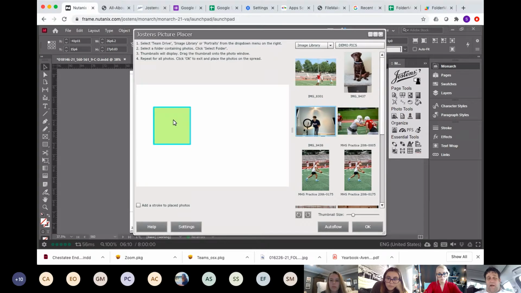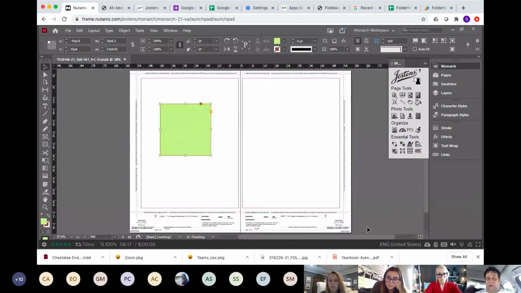Let's say I don't have a photo, but I want the design to still be on the page. So I would hit delete, it would clear it out, and then it puts the photo box back to where it was before. Everybody good with that? Got it.